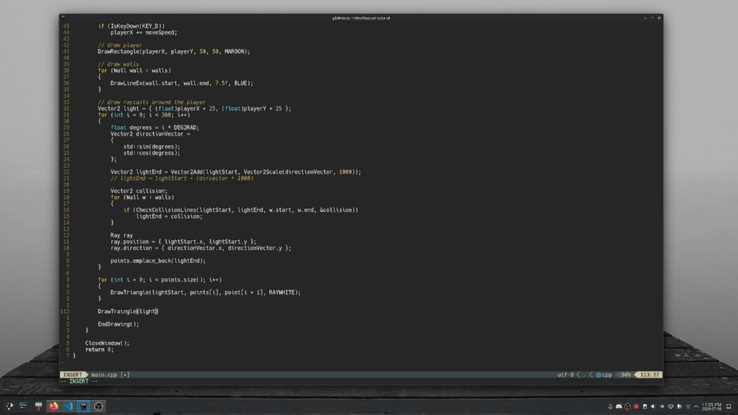And then we're going to draw the final triangle, which in this case is the one at the very end of the collection here. So sorry, this should be minus 1, and then this should be points dot back, and then this should be points at index 0, and then obviously whatever color you want. End drawing.